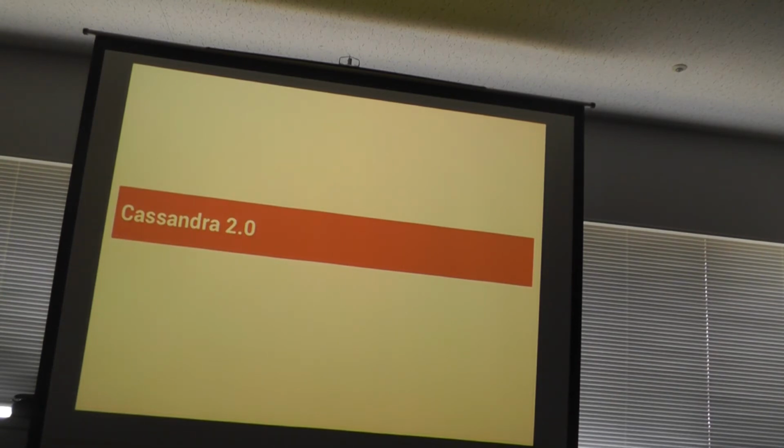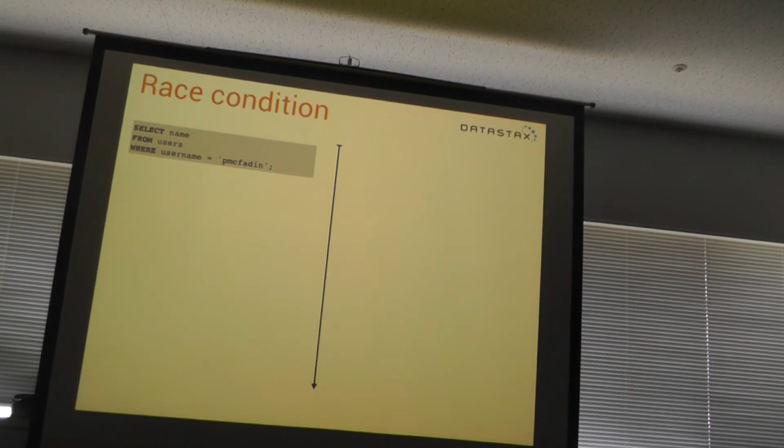So everything I've covered so far was introduced in Cassandra 1.2, which was released almost exactly a year ago. In September, we released Cassandra 2.0, which made a number of important improvements. The first of these is lightweight transactions.